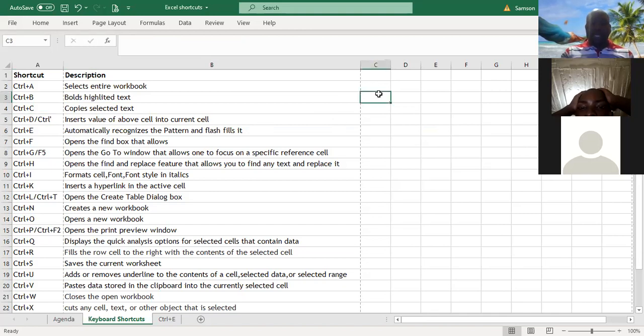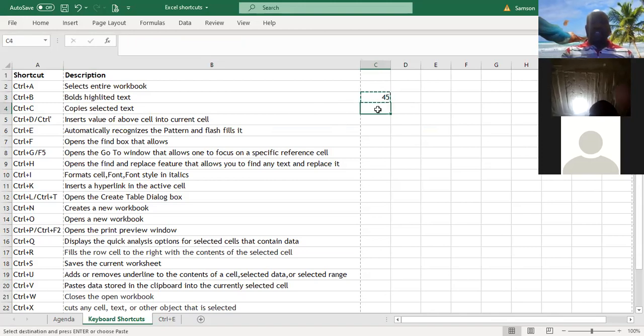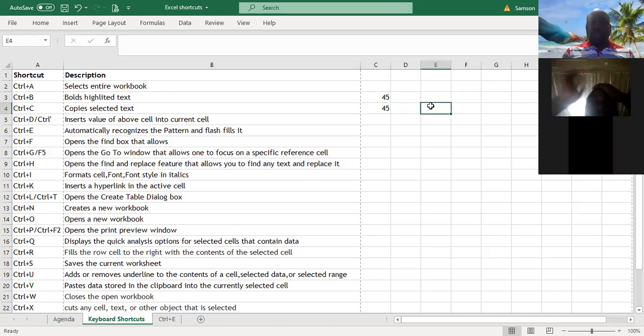It becomes very easy. If I have, for example, 45 up there on cell C, and I want it to be copied down to cell C4, instead of going all the way to Control C, then Control V, you can see it has taken me about 4 seconds to do that. But an easier way of doing that is by pressing Control D, and you can see it takes me a second to copy the data on the above cell into the lower cell.